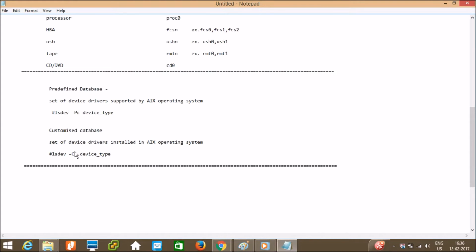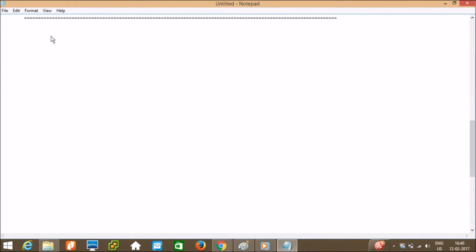Device type means there are types available, like disk. Disk is a type. Then adapter, which shows you the Ethernet adapter and the HBA adapter. Then tape is also one of the device types. So let's see the commands related to the devices. There are almost 14 commands available. Let's see them one by one.